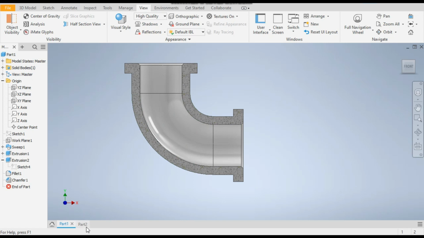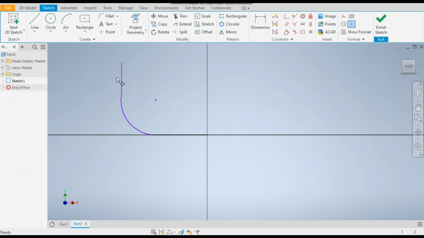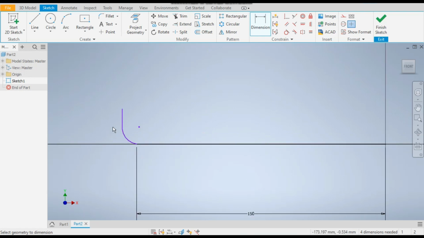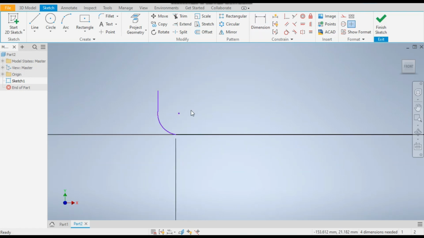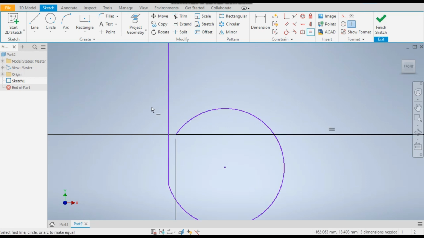So for that, now take the dimension command. For a shortcut, you can press D for dimensions. Select the line, give a dimension of 150 mm. We need this line and this line of equal length, so take the equal constraint, select this line and then select this line.